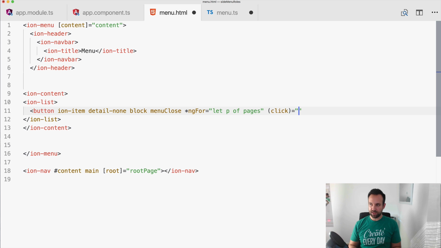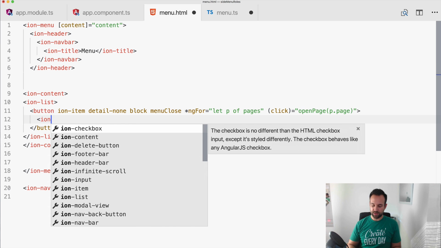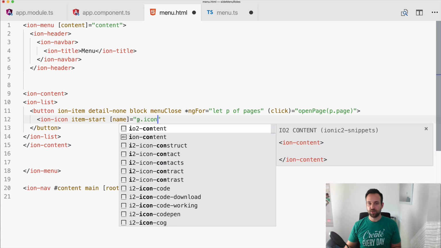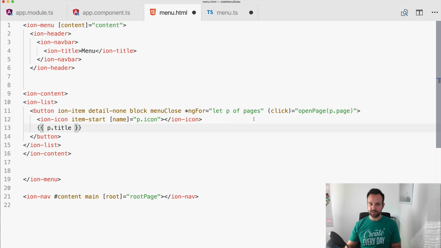And on click of a page, we of course want to open the page, p.page, right? Yes. All right, and inside the button, we have also specified some icons. Let's add them to the start. And then you can make those brackets around name because we're referencing a variable in here. So normally you have something like whatever planet in here without the brackets, but as we're using our variable.icon, we need to wrap this in brackets. Okay, we got the icon and title is also coming from this.